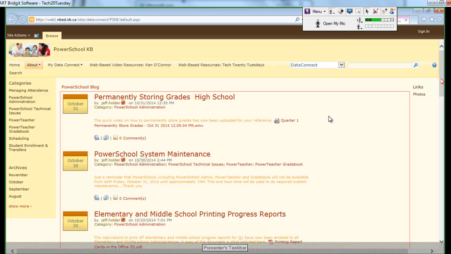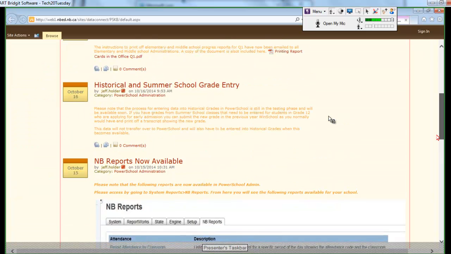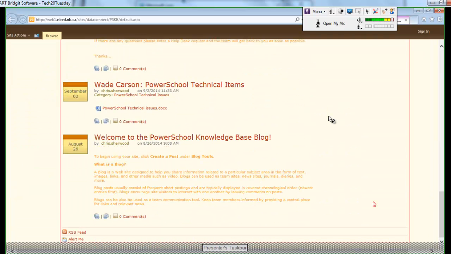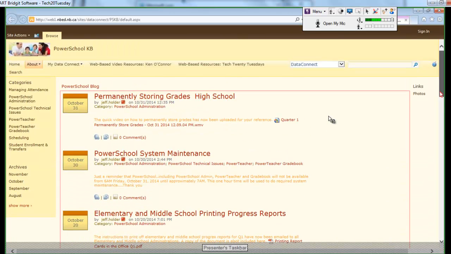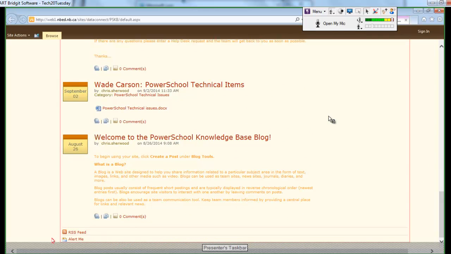And sometimes we don't know exactly when things are going to be uploaded to DataConnect, and when do I go back and check, and how often do I go back and check? Well, of course, there is an archive here from months past, so you can go back and look at the archives of the blog. But one of the things that I would recommend is at the very bottom of the page, so if I go to the top and scroll all the way to the bottom, there's two things.